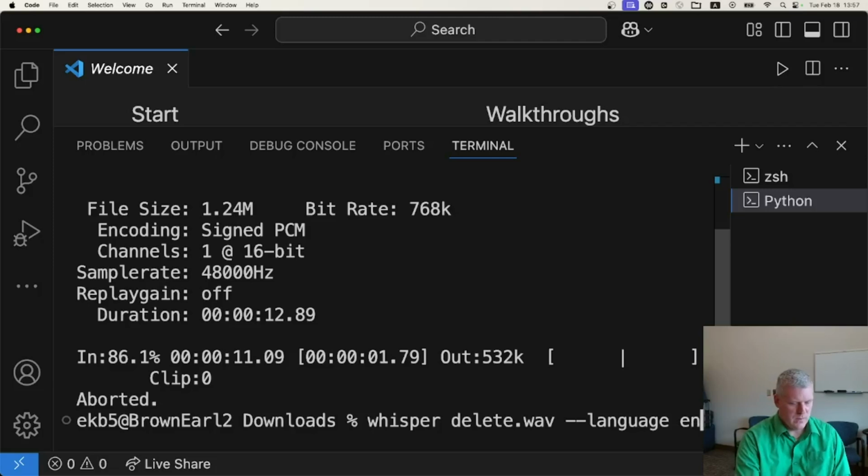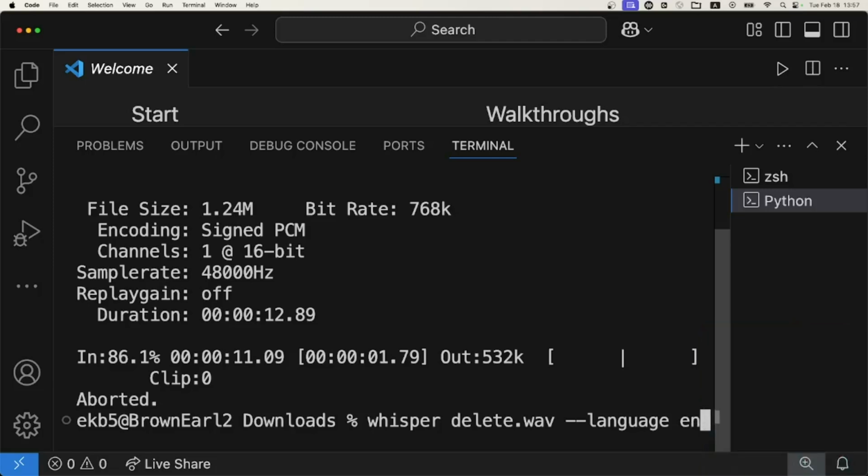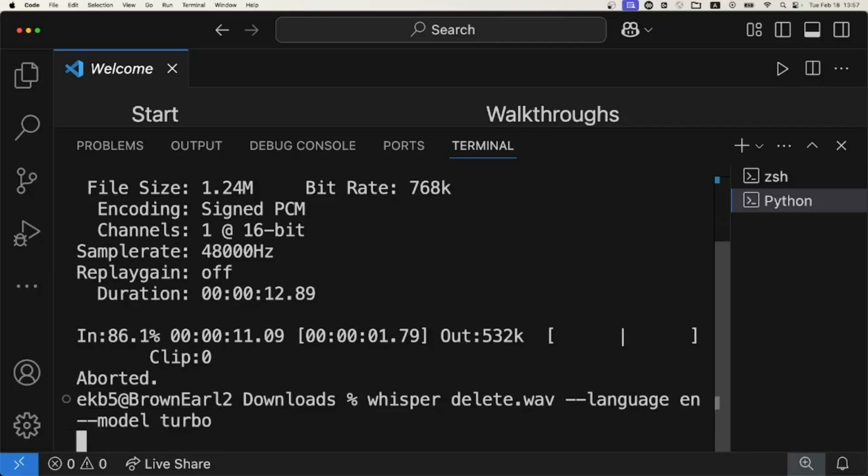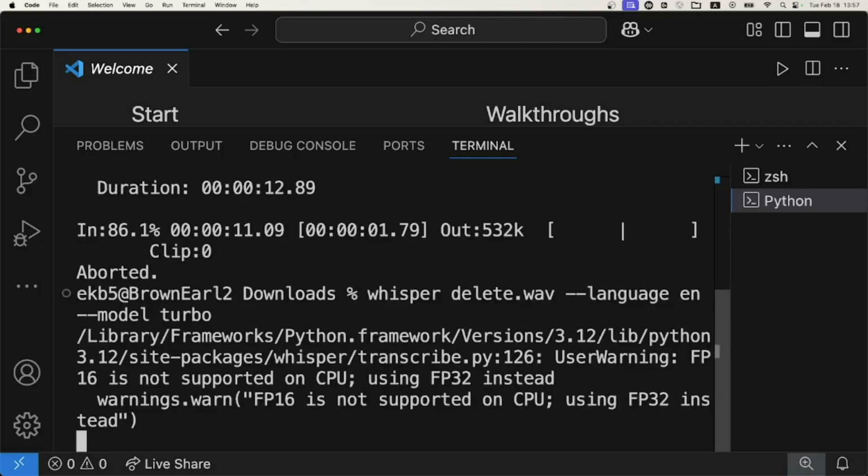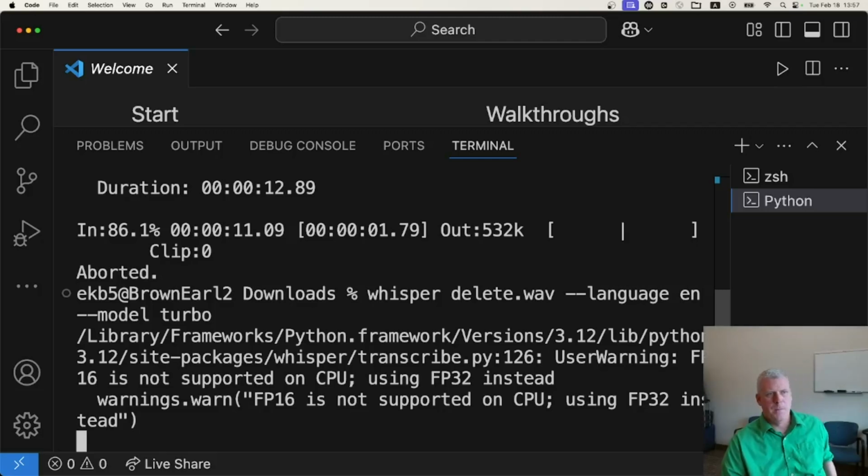I'll just do the two-letter abbreviation, and then the model, two dashes, model, space, turbo. Let it go. Then it's going to start working. And it should create five files when it's done. I'm curious to know how well it does with the over-talking that my wife and I were doing there. Let's go back to teaching mode.